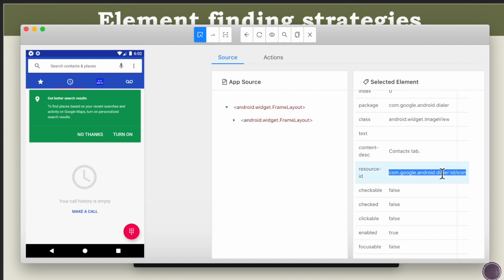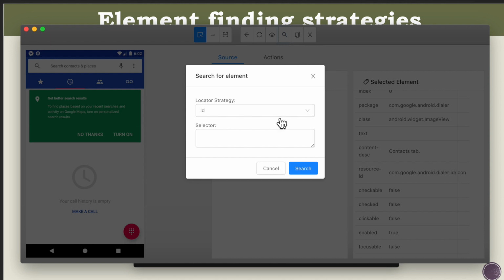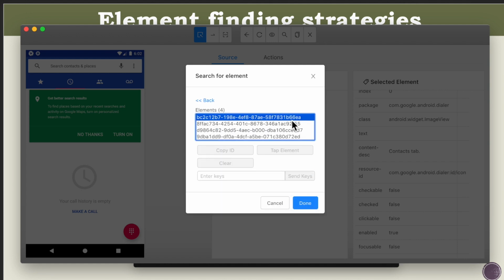It is icon, but you need to make sure this icon is not repeated. I will tell you one more thing. Now when I clicked on this, I'm getting icon, but I don't know if it is unique across the screen or not. So I can go to the search element, choose the id attribute because this is a resource id, copy paste that and search it. You can see there are so many things. It means this particular contact icon is not a unique id.